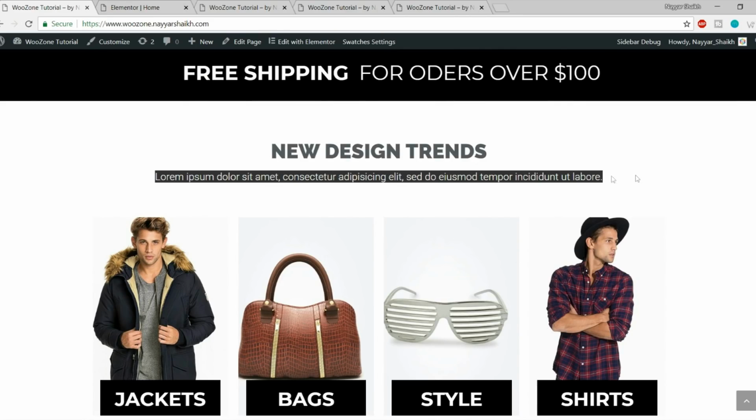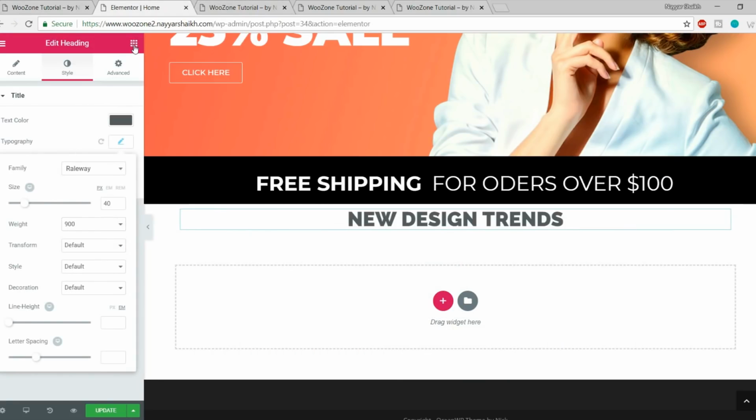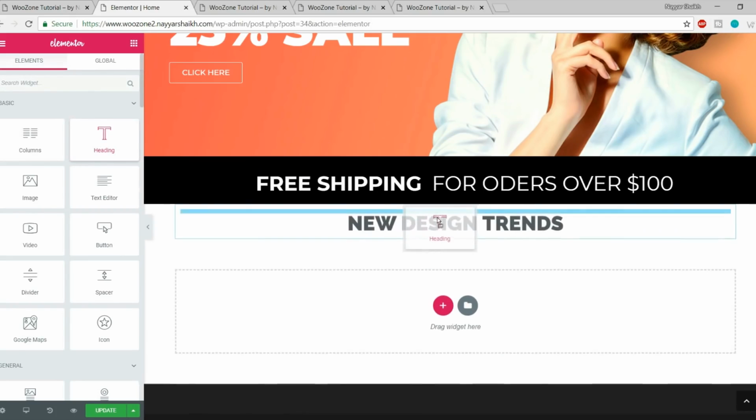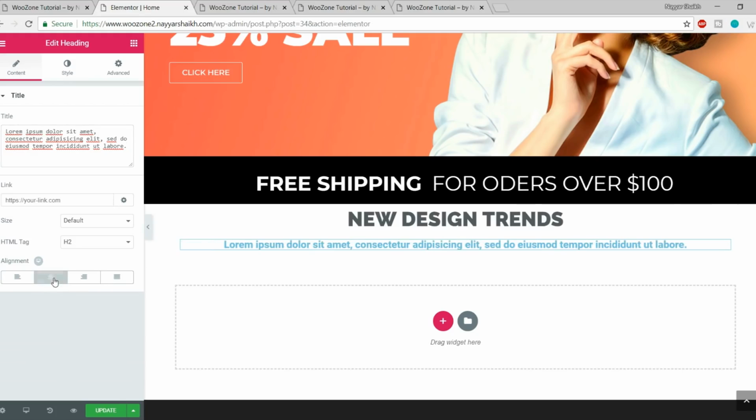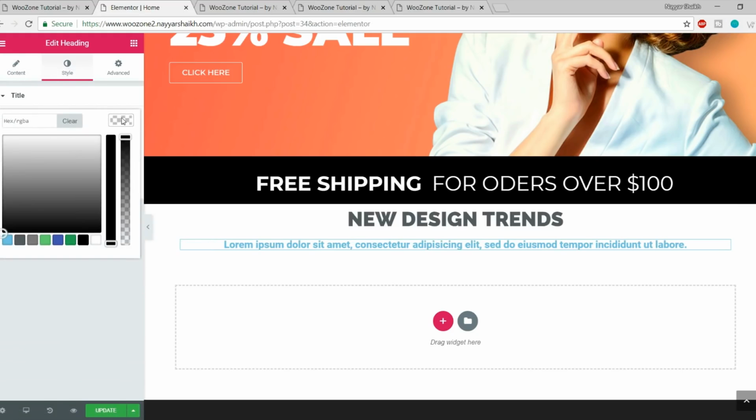Now let's add this subtitle, copy it from here. Again, click on this link. Let's add another text below this one, paste it over here. Let's make everything center align. Go to style. Let's make it light gray color, the third predefined color from here.